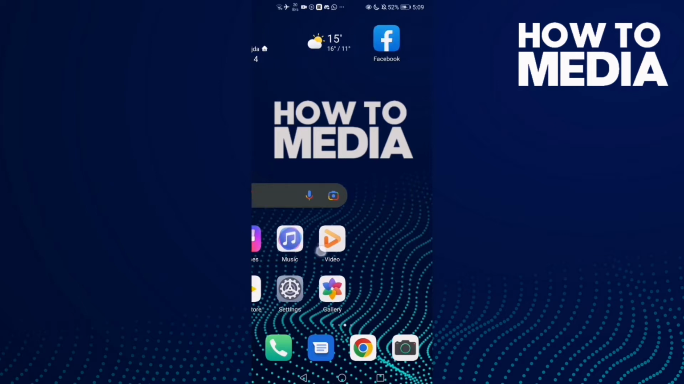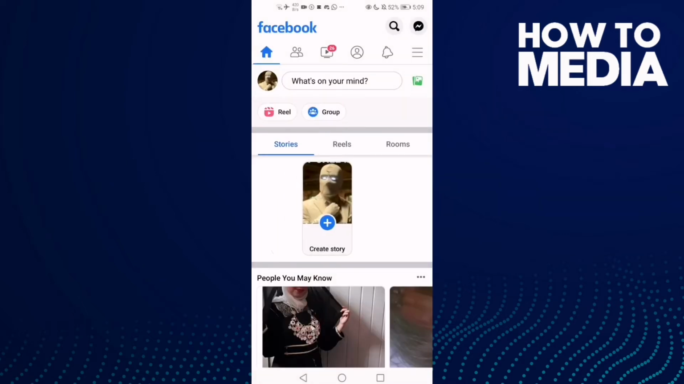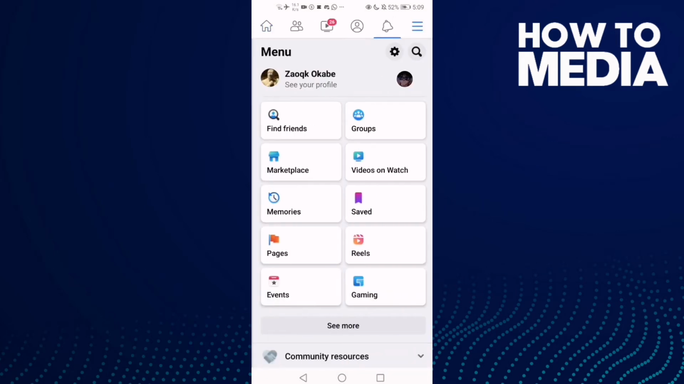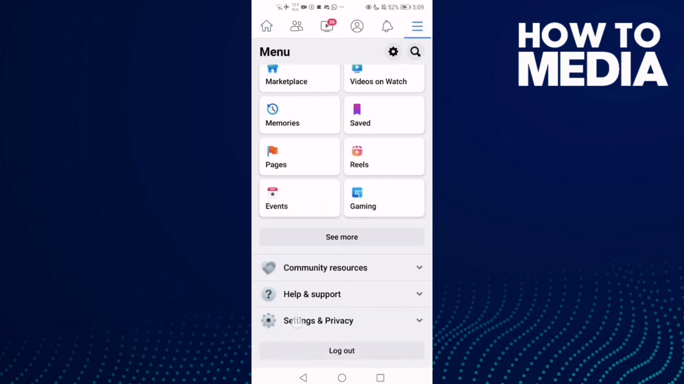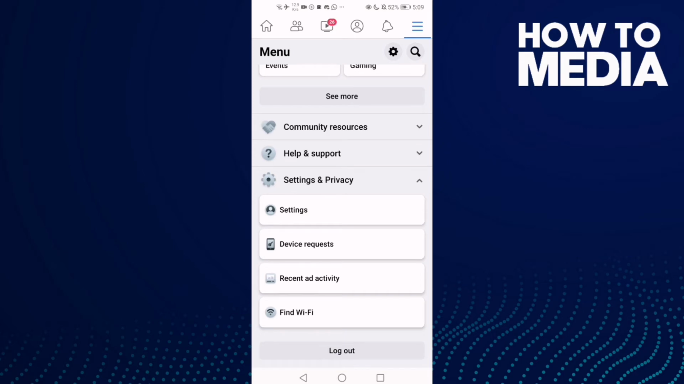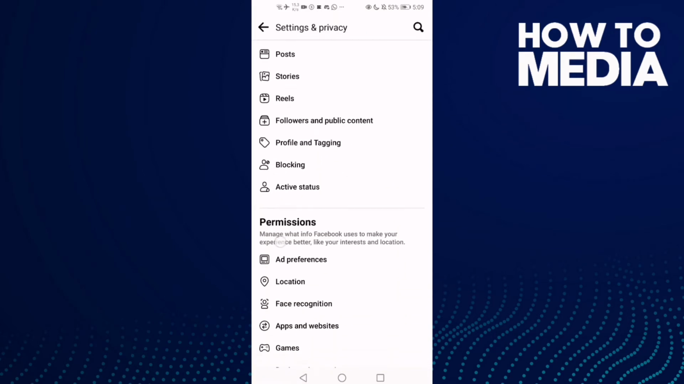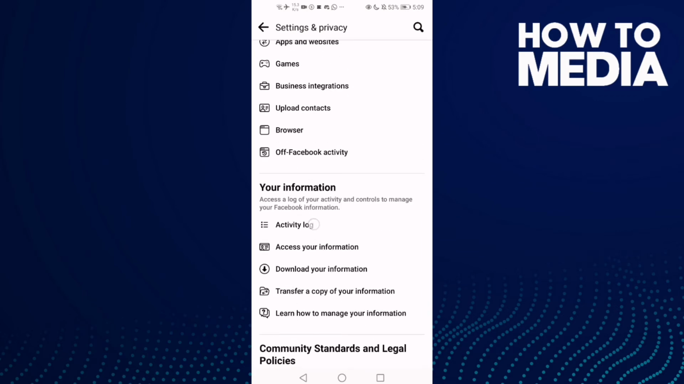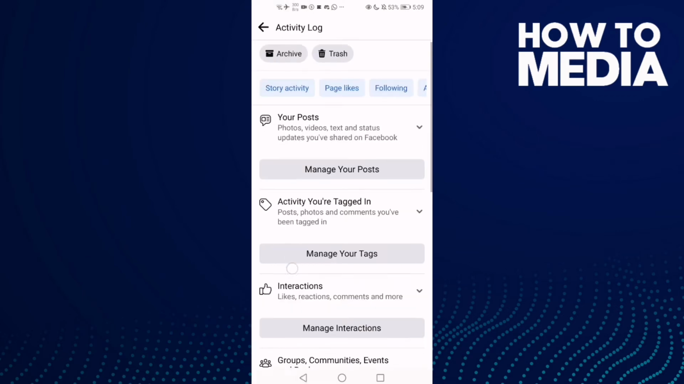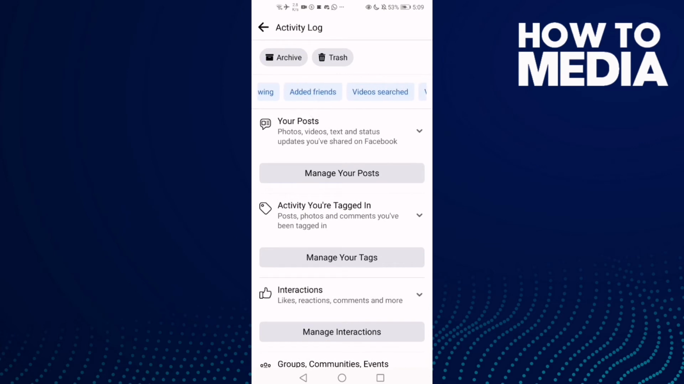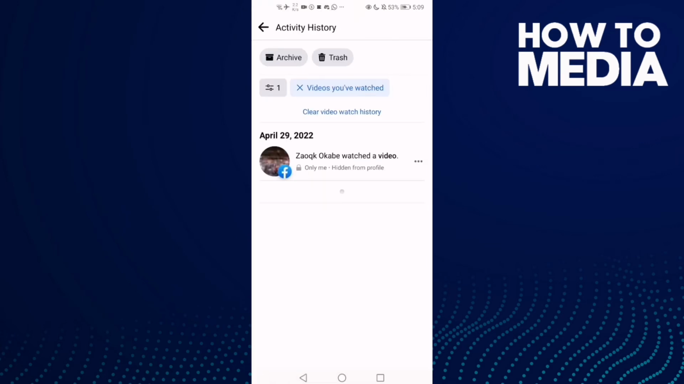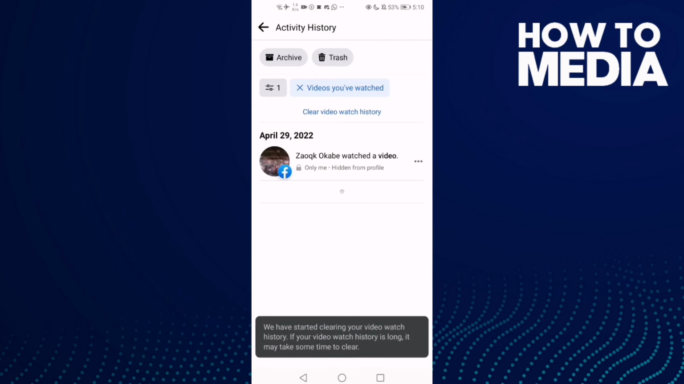First thing you're gonna do is go to Facebook and then click these three lines here and go down until you find settings and privacy, and then click settings, and now go down until you find this one, activity log, and then all you need to do is just go here and click videos watched, and then just click clear video watch history and click clear.